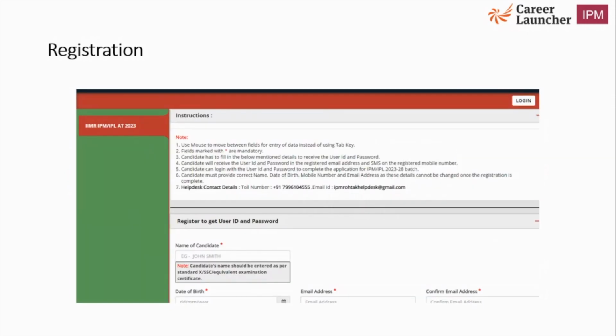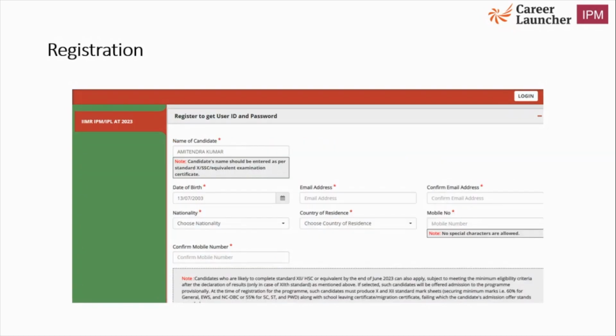So you have to first register yourself for the IPMAT 2023. Now, during the registration, you will be required to furnish some personal details of yours, which includes name. Now, the name you will fill should be as per your class 10th certificate. Remember, the name you fill here should be as per your class 10th exam certificate.